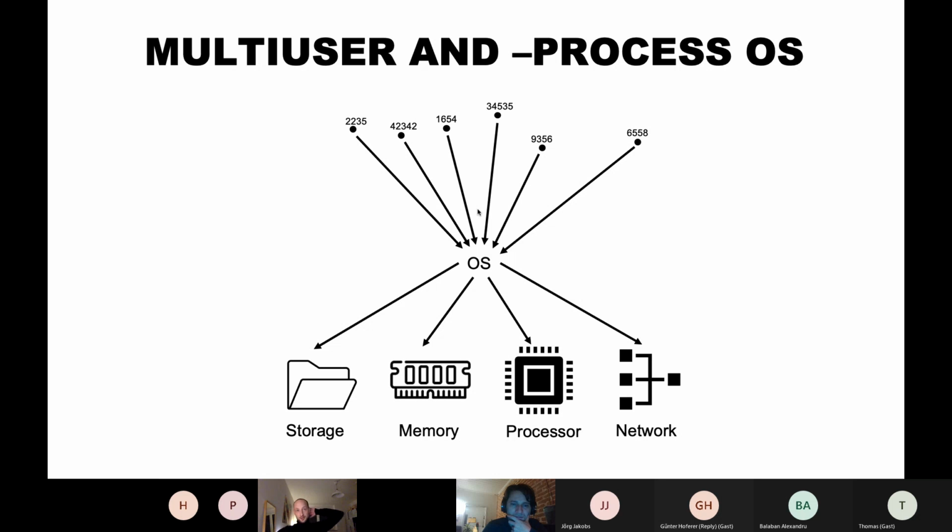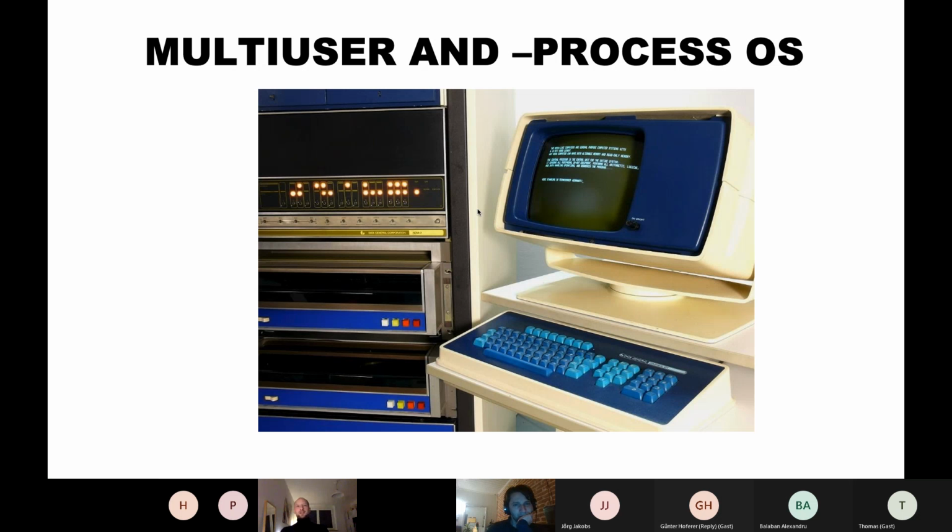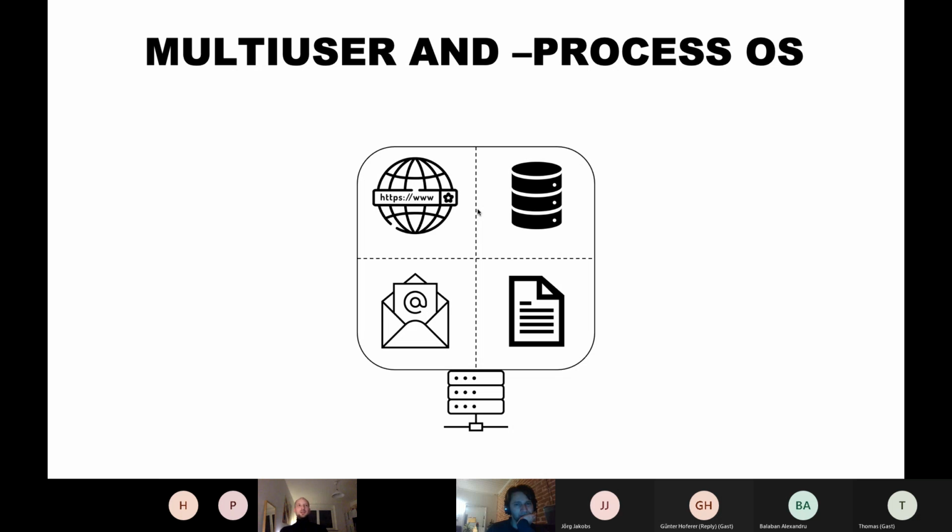And this sounds already quite good for us when it comes to running multiple things in the same environment. But what you should actually think of is something like this, an old mainframe with many connected terminals. So basically the 80s. The question is still, if we have the multi-user, multi-process OS, we could basically run everything we want on the same machine. We could have a web server with a database, an email server, and a file server on the same machine, and they wouldn't interfere with each other.